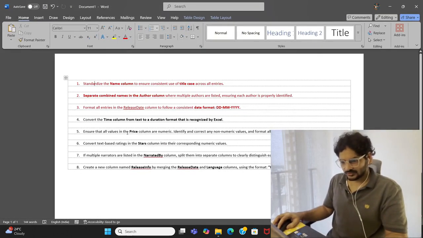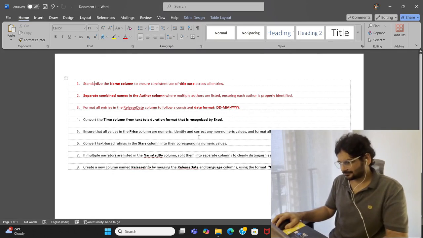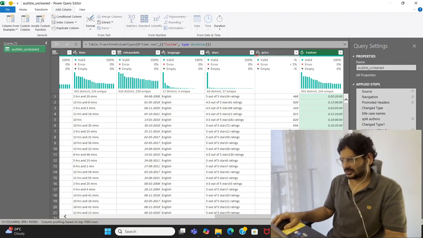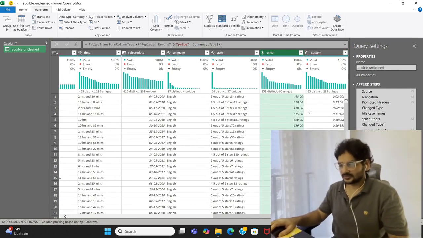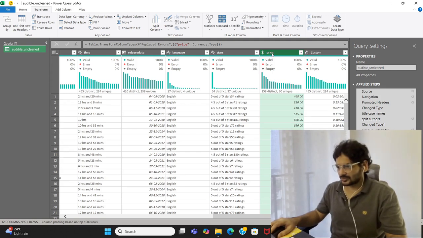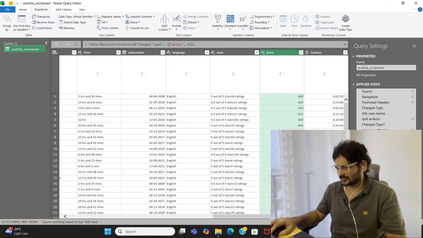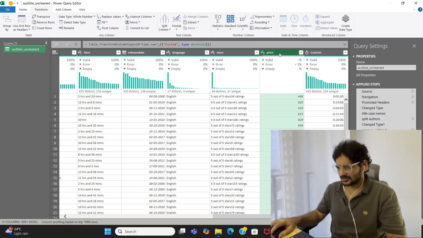Okay, ensure that all values in the price column are numeric. Identify non-numeric, okay, format with 2 decimal places, fine. So we have a price column here. Okay, so my battery went off, but we are back to the video. So we had to change the price column so that it shows 2 decimal places and there are no errors. So I actually just removed the errors, but I'll do that again.